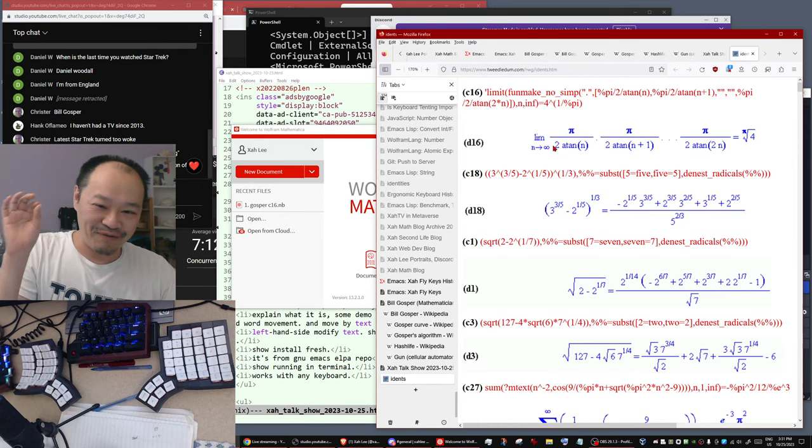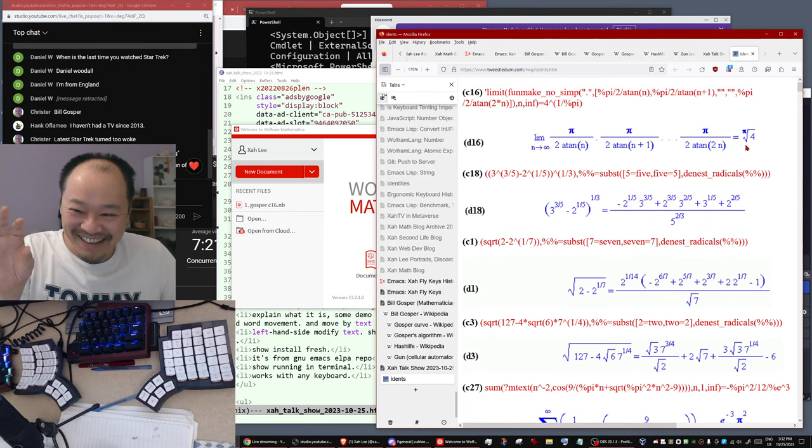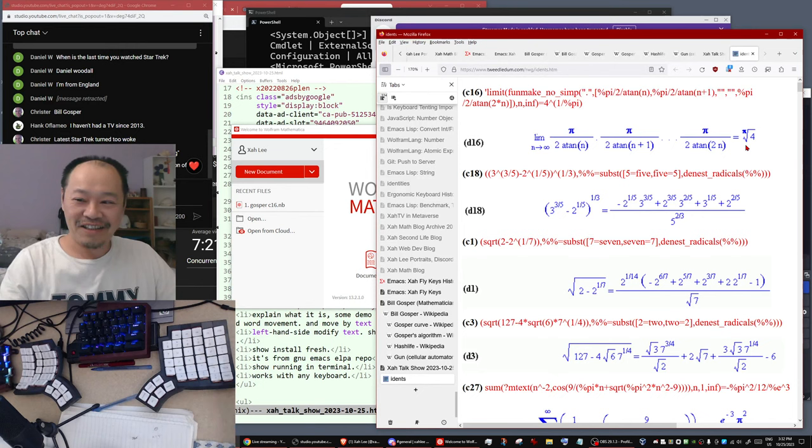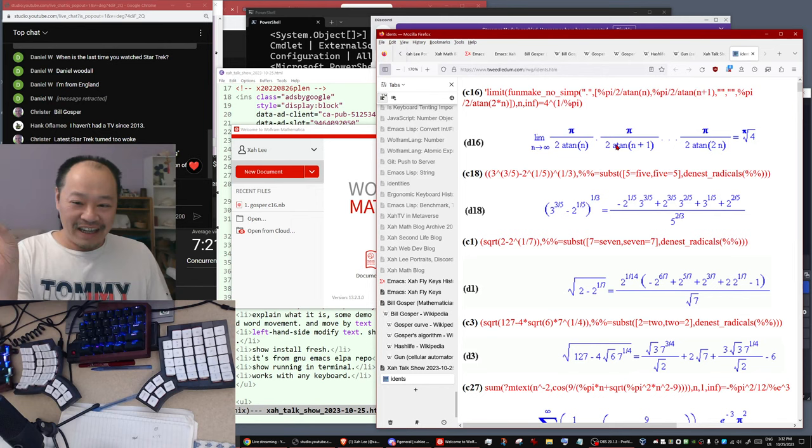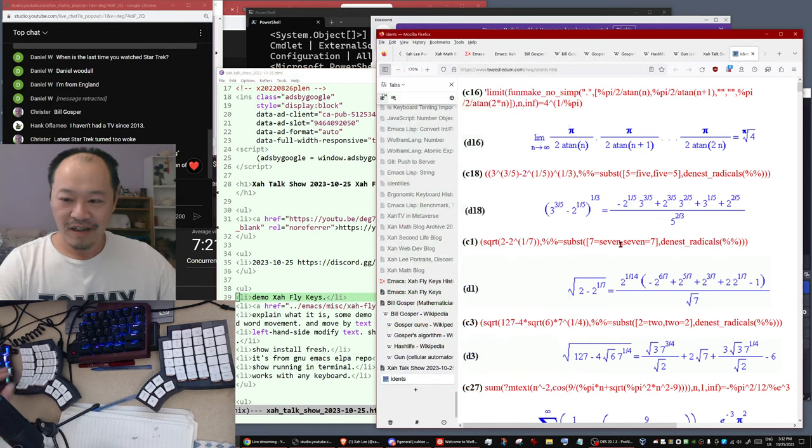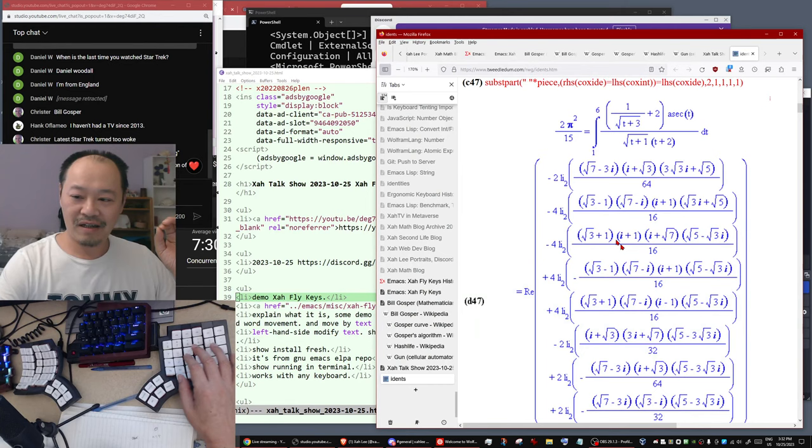The result is the pi-th root of 4. That means 4 raised to the power of 1 over pi. This is just incredible, okay? I typed this in Mathematica yesterday. It doesn't know the answer. So the point is that he has lots of these, let me show you a few.